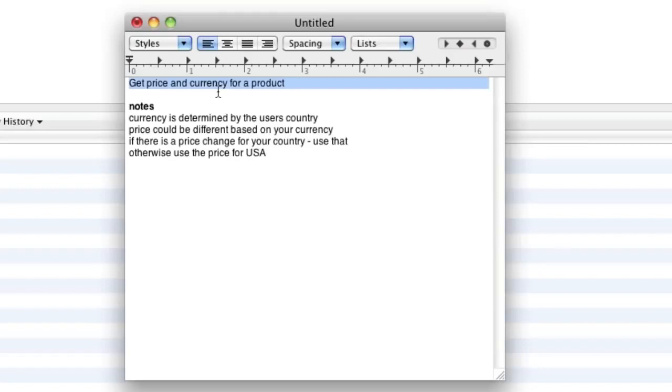Basically, depending on what country you're from, your currency is different, the conversion is different, therefore the admin of the site can set specific prices, okay? So we need to get prices for products. That's our main thing, but they're inflected by the currency. So here are the notes.